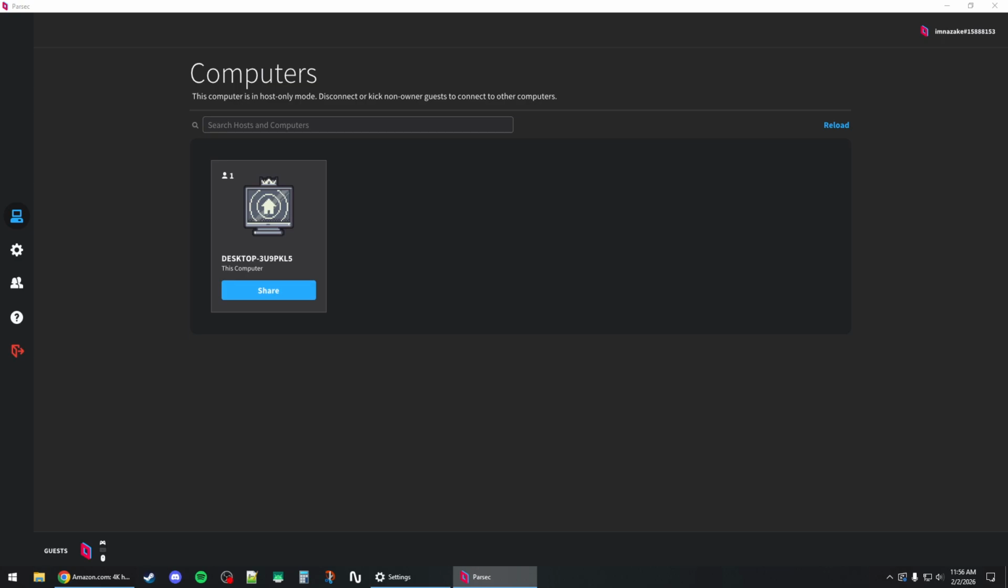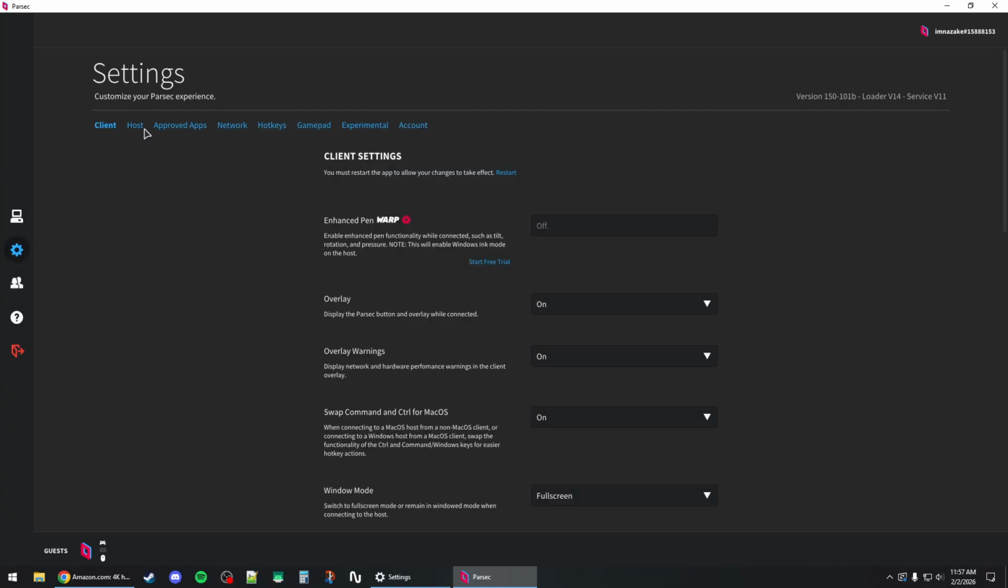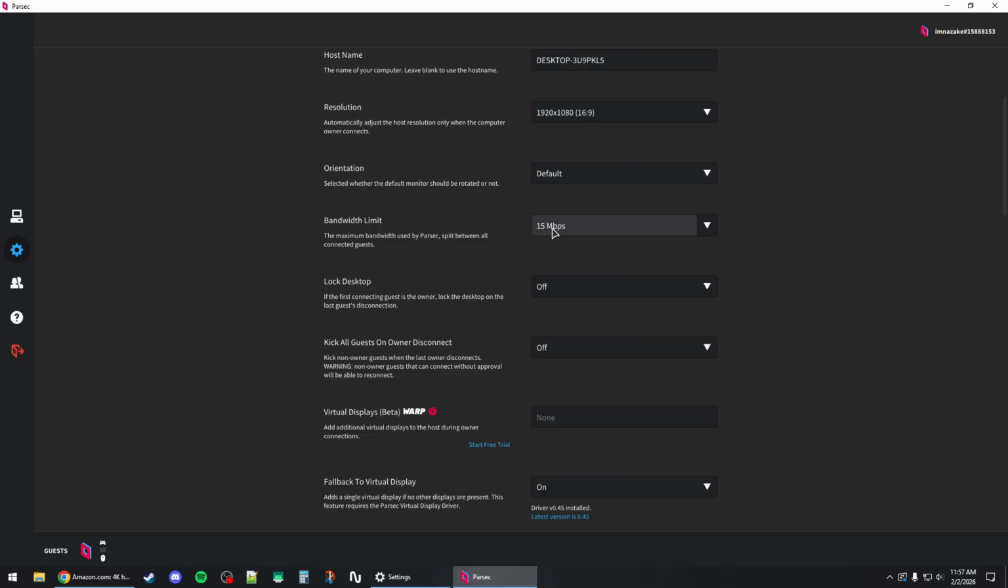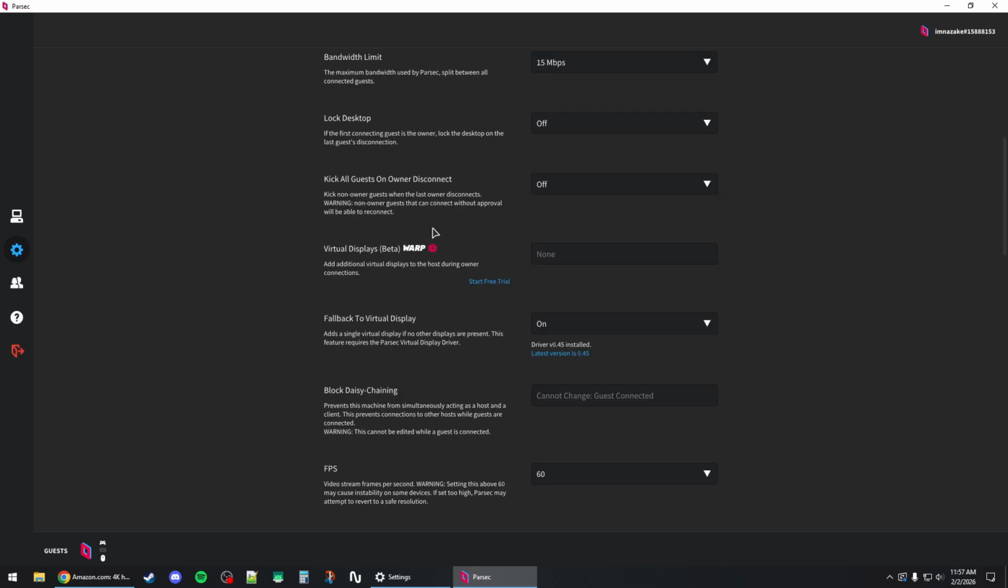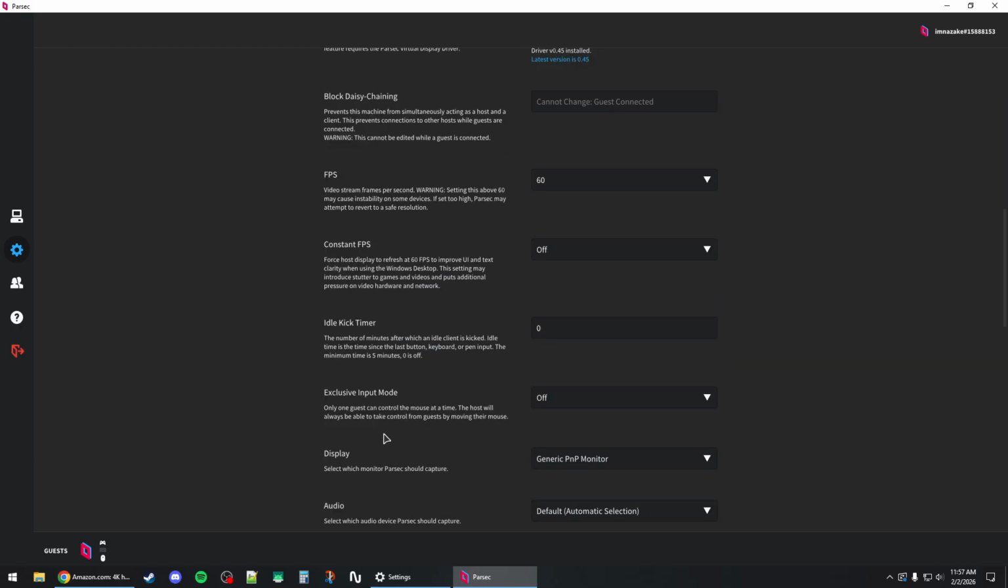I'm going to show you how to show the mouse cursor in Parsec. So the first thing you'll need to do is go to the settings, host, settings, and then scroll down till you find the exclusive input mode and make sure to turn it off.